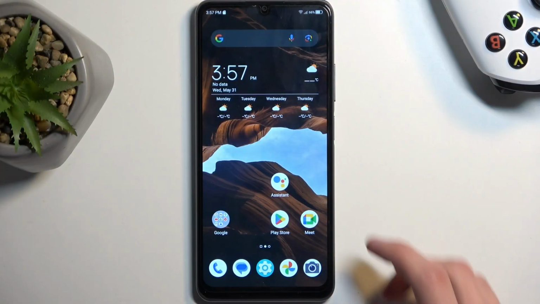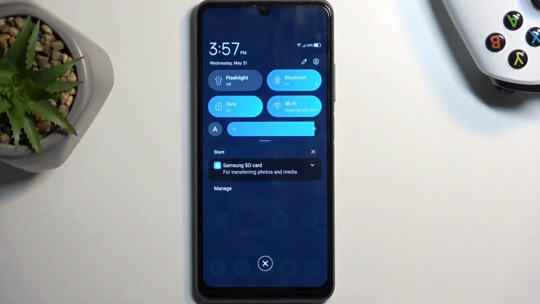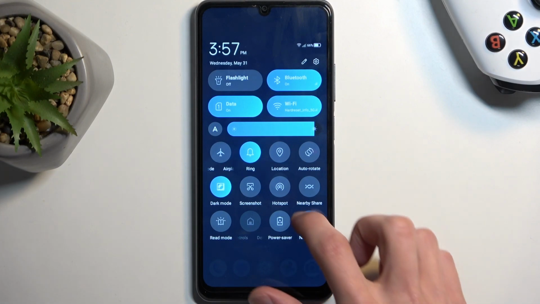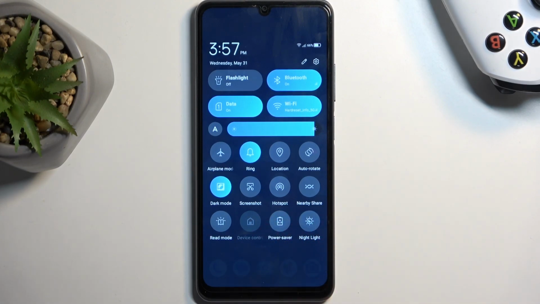To get started, we're gonna pull down our notifications by swiping down from the top of our screen, and swipe down once again to extend the list of toggles, and one of those toggles should be the Do Not Disturb. Now let's see if I can actually find it, because I don't actually see it right here.